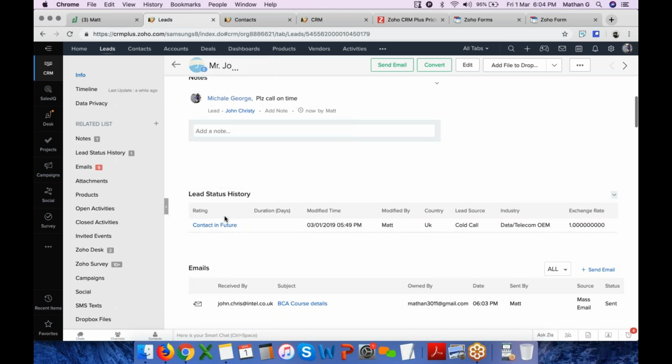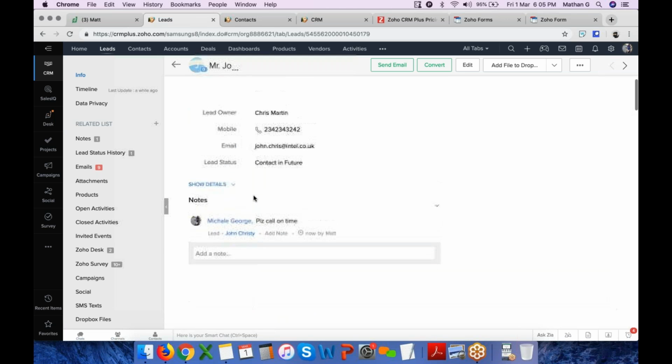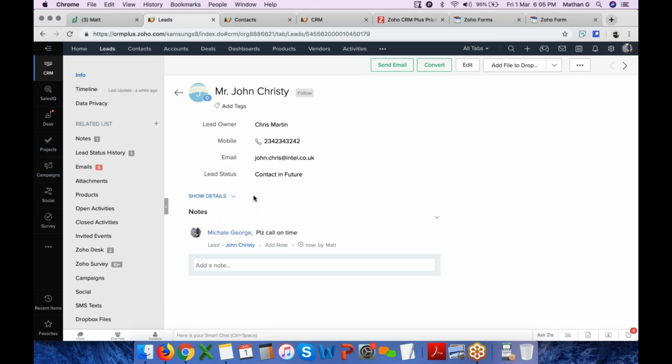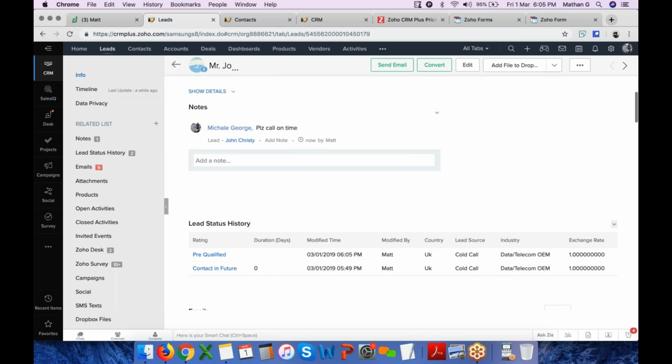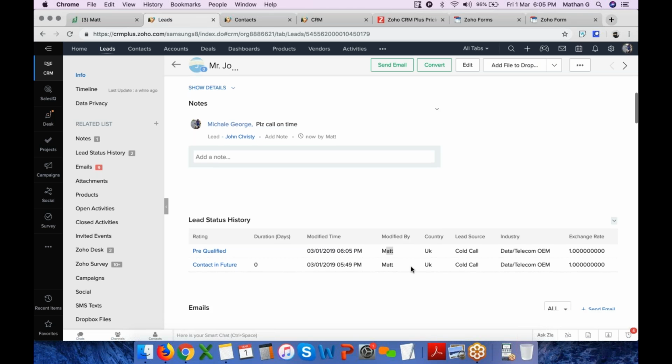We also have something called lead status history. This will show you how long it is taking you to move from one status to another status. Right now it's in contact in future. If I change this to something like pre-qualified, and when I hit save, it will automatically show you that the lead was in contact in future for 0 days, and it got moved to pre-qualified, and this is the duration of the time change. Who did that? All those things will be shown to you.